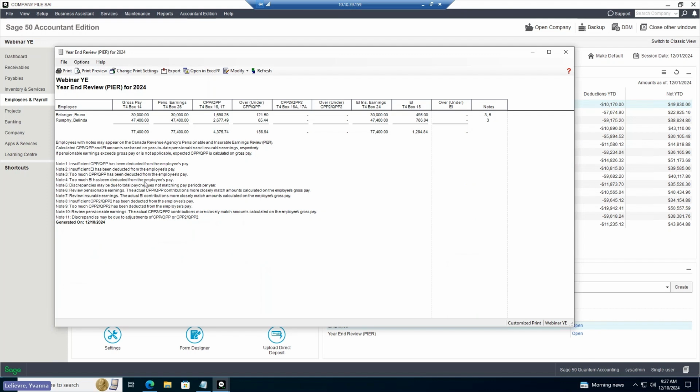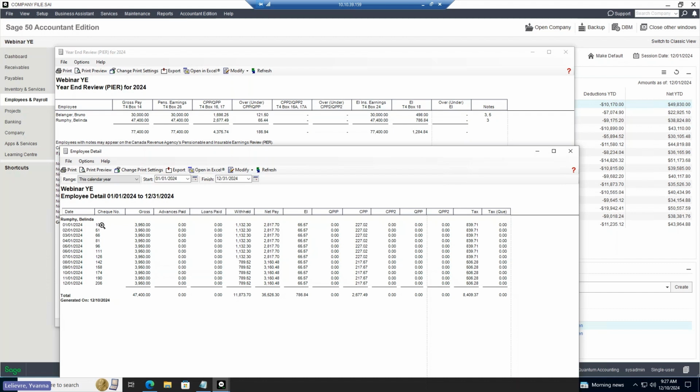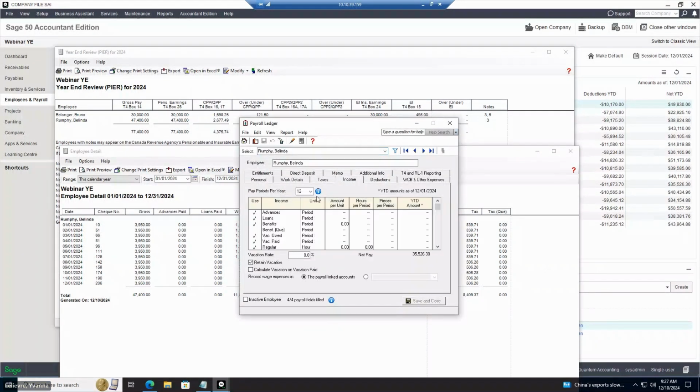So now I can check for the second employee. There's an issue. Okay, so it looks like, again, this employee is paid monthly: 1, 2, 3, 4, 5, 6, 7, 8, 9, 10, 11, 12. Okay, so they did receive 12 paychecks. Let's go see how they are set up. Okay, in the income section, again, they are set up for 12 pay periods. So this also looks correct.